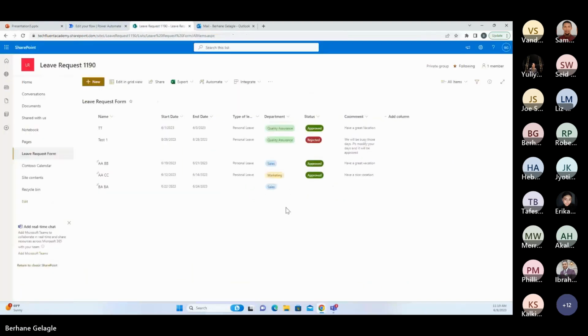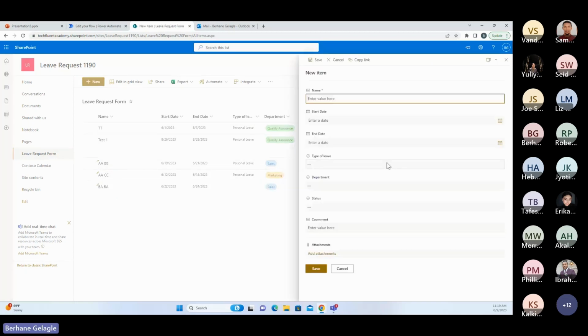Here, I create a SharePoint list. This list holds our leave requests and will be used to trigger the flow when an item is created. On the list, I created the start date, end date, type of leave, department, and the status field, with the choices of pending, approved, and rejected. I can show you how to create a leave request.